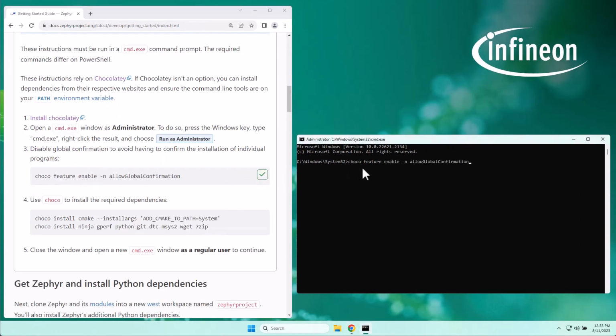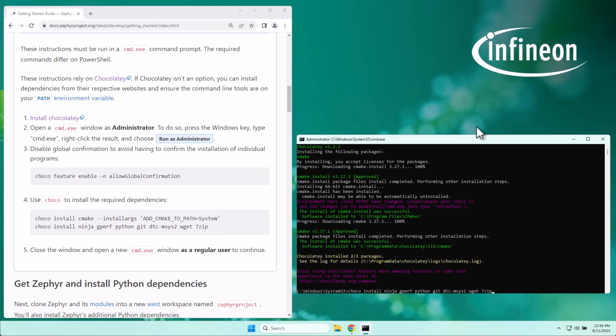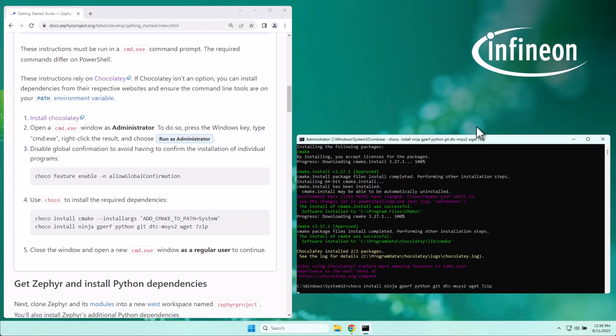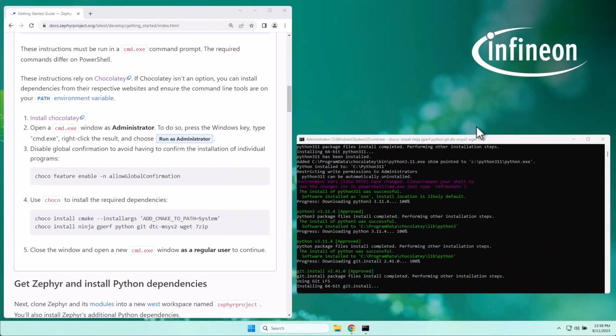First, we'll disable global confirmation to streamline the installation process a bit. And next, we'll install the required applications. Copying these two lines will install CMake, as well as Ninja, gperf, Python, Git, Devicetree, wget, and 7-zip. These steps can take several minutes, so I'll speed up the video. Note you'll likely need to press Enter within the command console to accept the last command. At least this was true for me anytime I copied multi-line commands from Chrome into the console terminal.